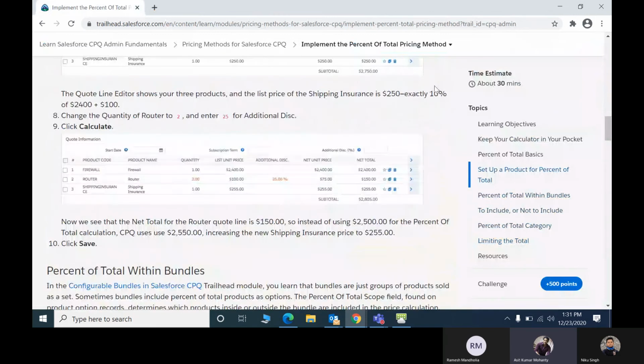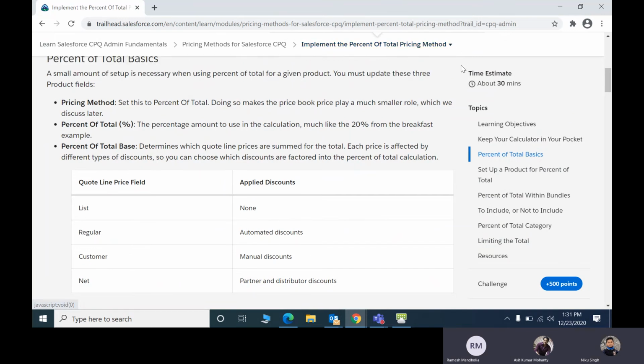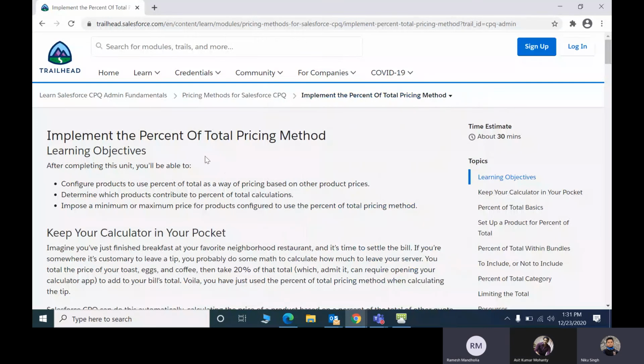I think it's better to stop here for today. What do you think? Should I proceed with another topic, or should I stop? It's enough for today. Okay, fine.